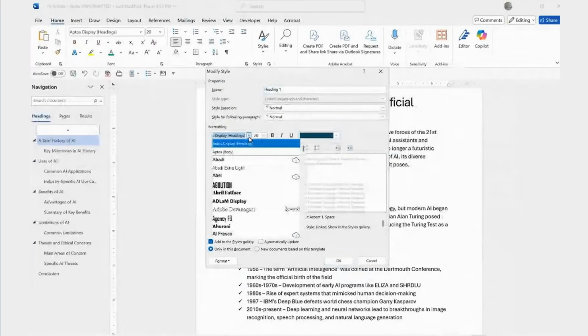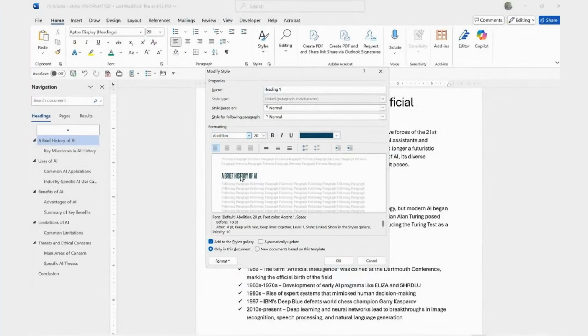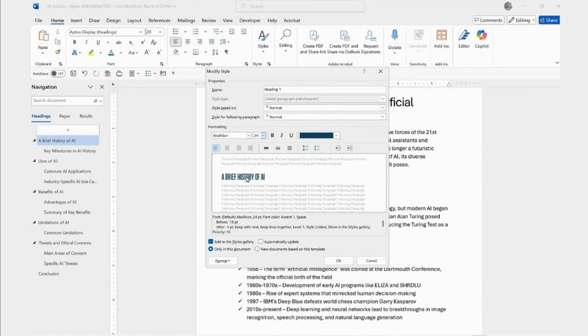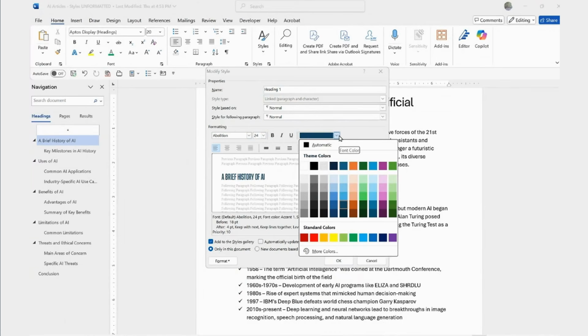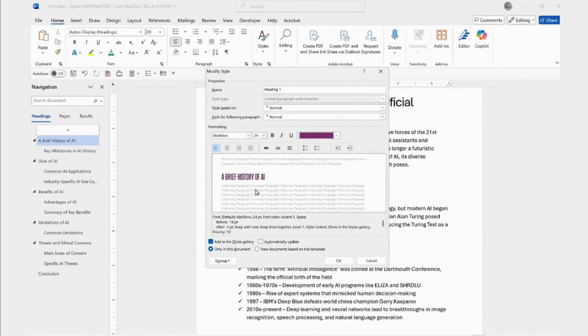Now, I might want to change mine to be something completely different, right? So we'll just choose this one for now, Abolition, and you can see how that's giving me a preview of it. I can also make it slightly bigger, and of course I can bold it, italicize it, and do all this other good stuff. I can change the color of it. Let's make this a dark purple so I can really make that stand out. Very good.